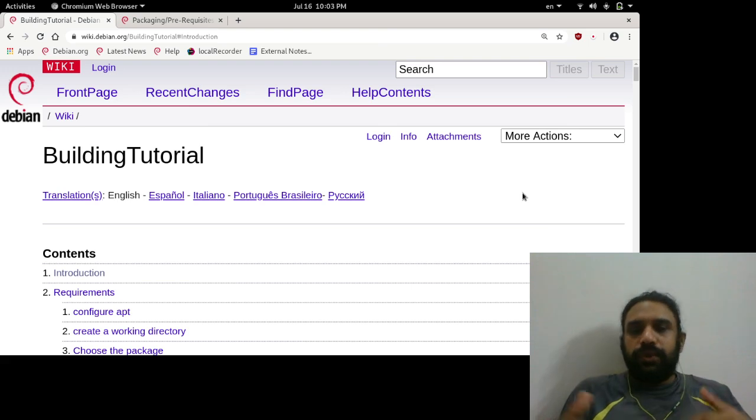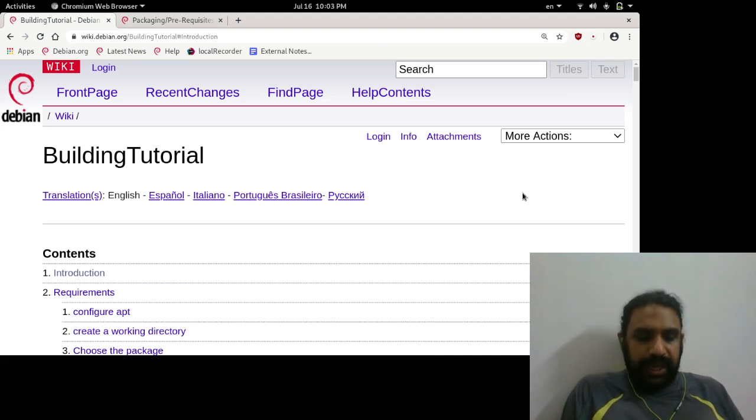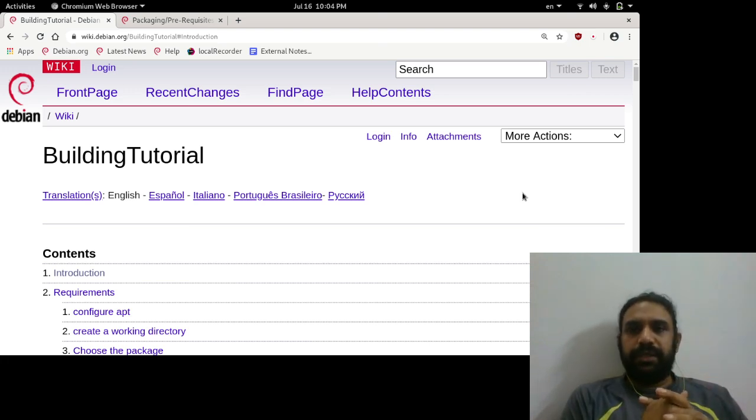So, who would find building from source useful? If you are new to packaging and you want to start updating a package to a new upstream version, or maybe you want to fix some bugs, it would require you to build and test your changes to the deb package. So in this tutorial, I will show you how you can get the source package for any of the packages available in the Debian archive and then build the package.